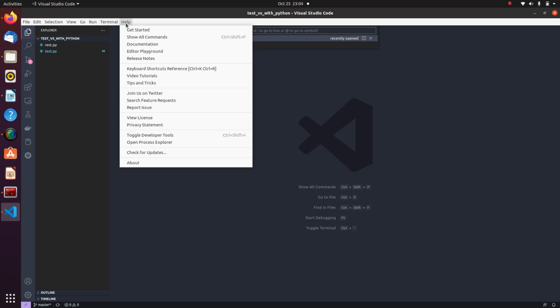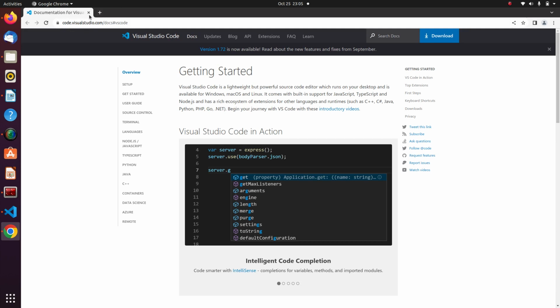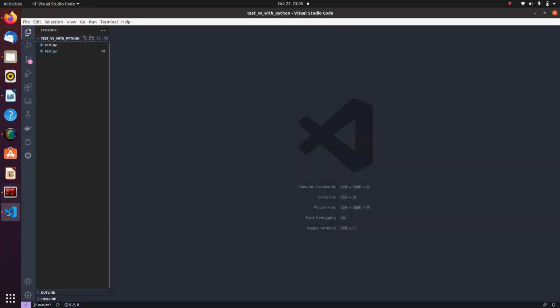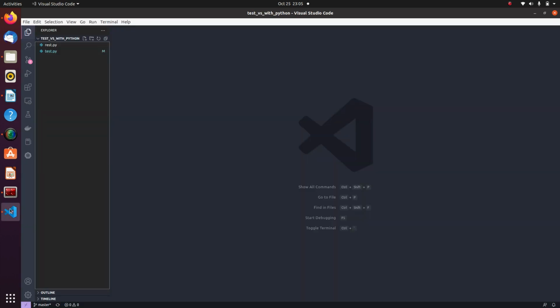And then finally help. From here you can go to the documentation of VS Code. If you click there, it will take you to the official documentation where you can get help. This is the place where you can search for the documentation. So we have covered our quick tour, and in this you have to take care of autosave, which we have already covered. Then let me quickly discuss how you can configure your indentation.